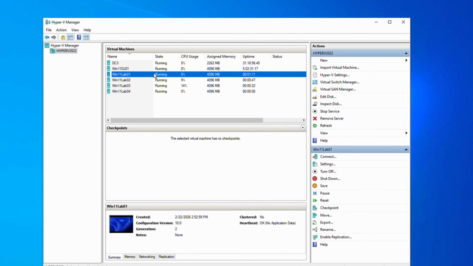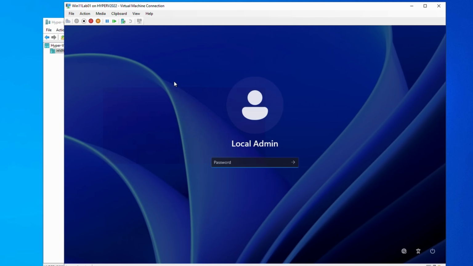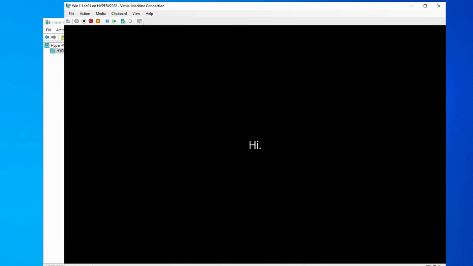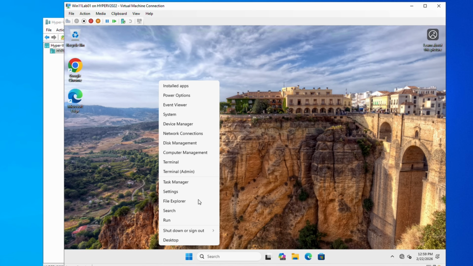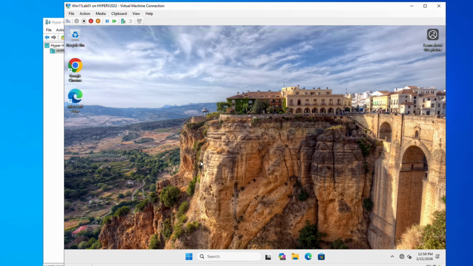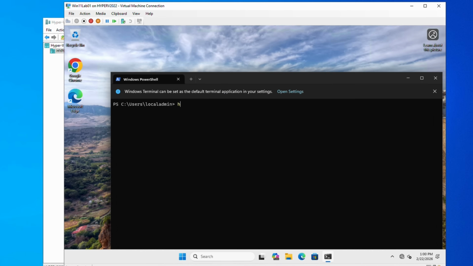We can go to one that's finished. It takes us straight to the login page. And it does take a minute the first time you log in to set up the profile. Okay, that takes us to the desktop. Let's open the command prompt. And we'll check the computer's host name. That's great, that matches the Hyper-V host name.